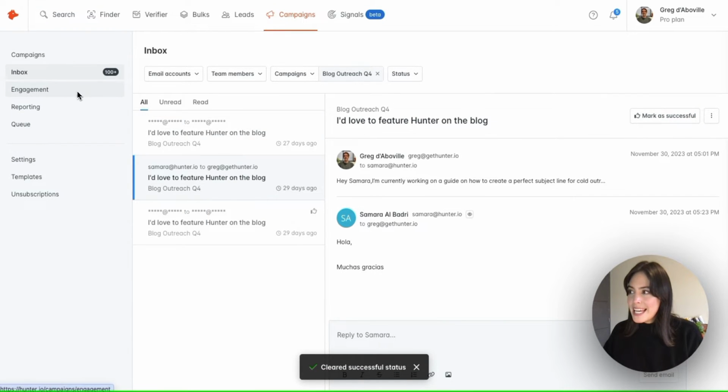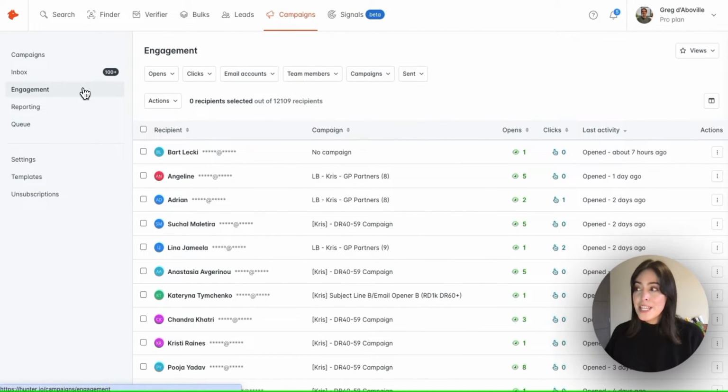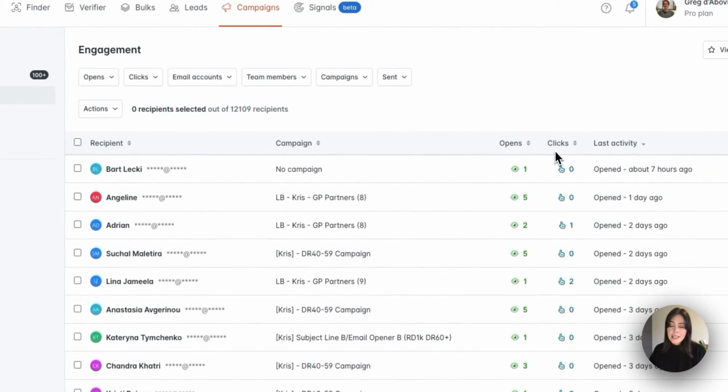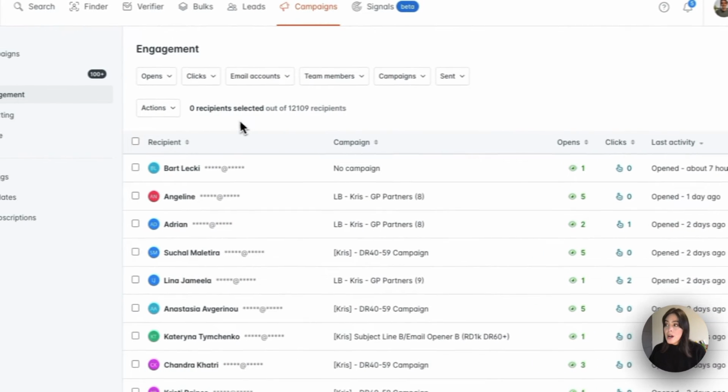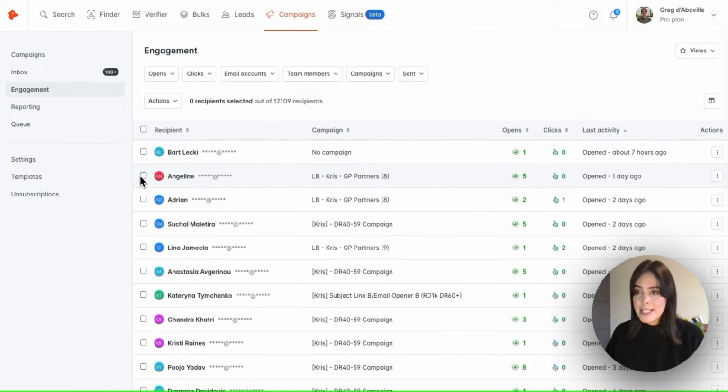Moving on to the engagement page. Here on the engagement page is really where you're going to have an overview of the activities on the email sent. As you can see, we're able to review the opens, clicks, and last activity. There's also a few actions that you can take. This includes adding to a campaign, creating a new campaign, or even canceling scheduled emails for a selected recipient.